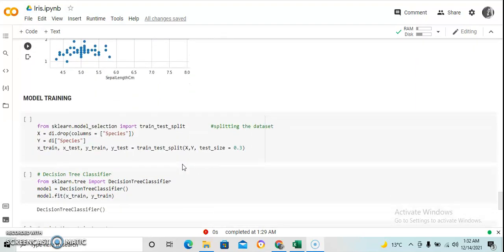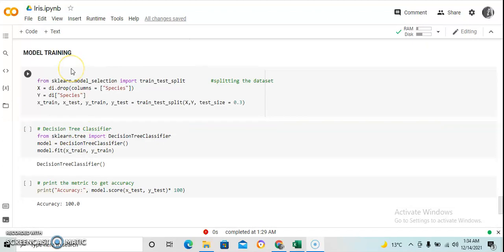Okay, next is model training. Model training is used to get the accuracy using Decision Tree Classifier. It includes various steps. Train, test, split: splitting is done to split the data set. The last step is model training. Here I have used Decision Tree Classifier to get the accuracy of my model.